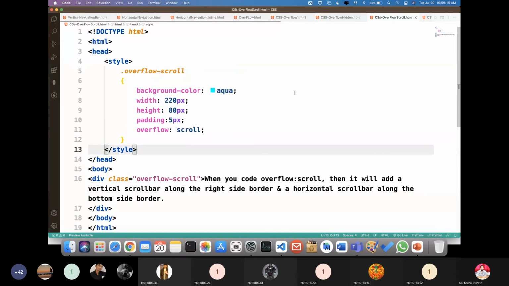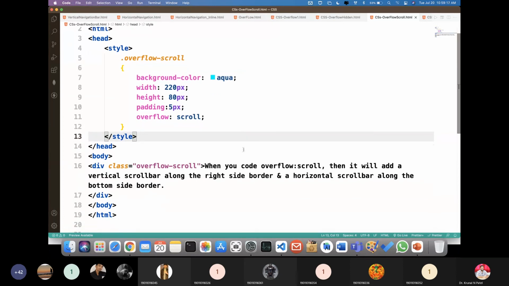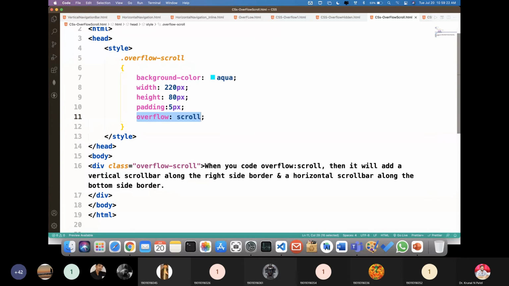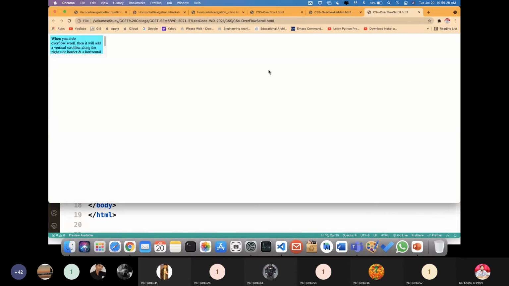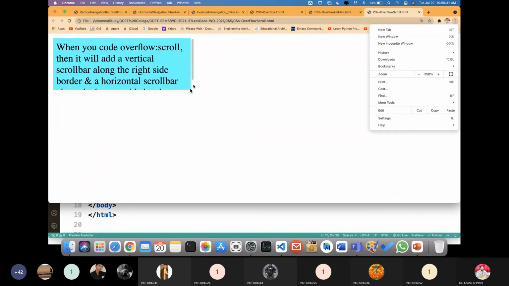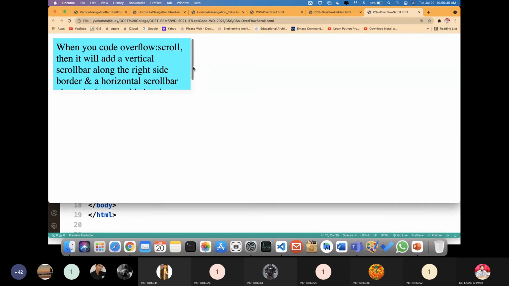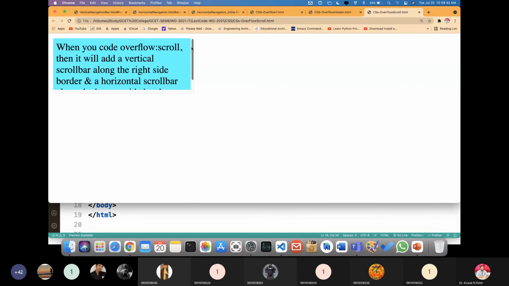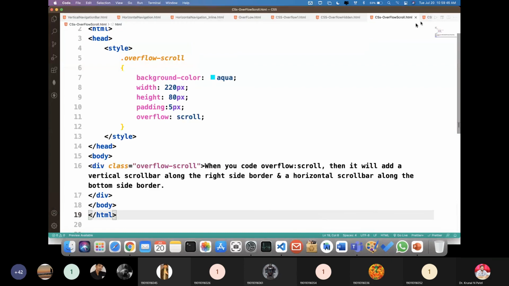Let's go for scroll. Scroll is also similar. I just change the property value from hidden to scroll. Now if I execute this code and zoom in, you can clearly see the scroll bars. With the use of scroll bars, you can navigate and see the whole content.